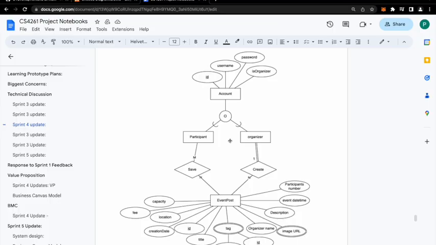So this is our entity relationship diagram for the backend, where we have four entities, which are account, participant, organizer, and event. For the account, we have the ID as a primary key, and we also have username, password, and is-organizer boolean. So if an account is an organizer, then the account can create an event. But if the account is a participant, then it can save the event. A person can be both a participant and an organizer.